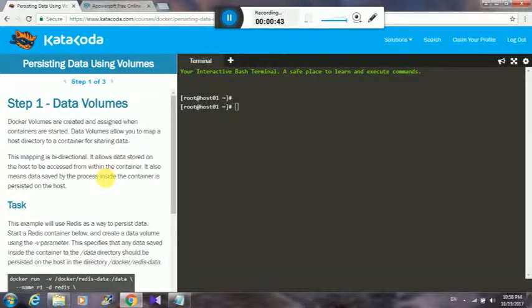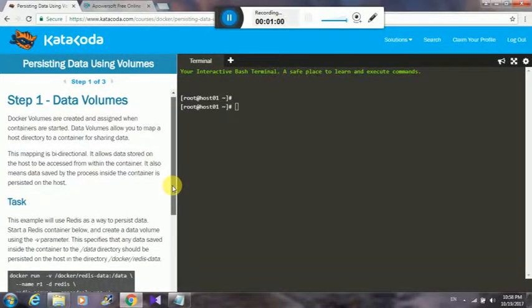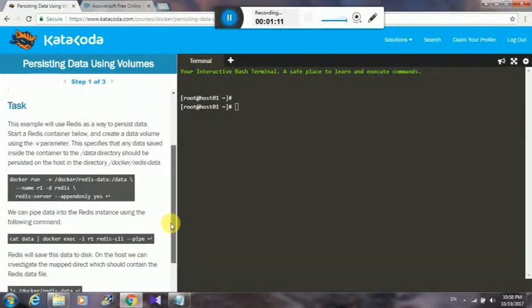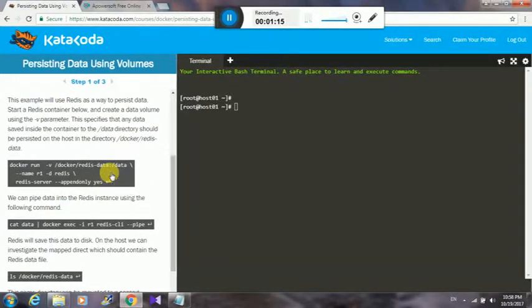This mapping is bidirectional. It allows data stored on the host to be accessed from within the container. It also means data saved by the process inside the container is persisted on the host. This example will use Redis as a way to persist data. Just run the command.